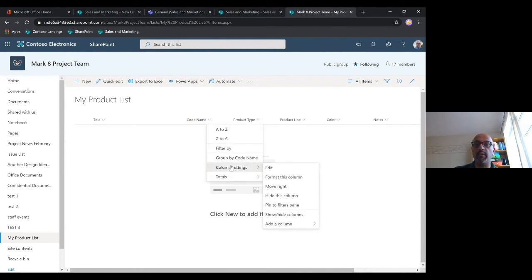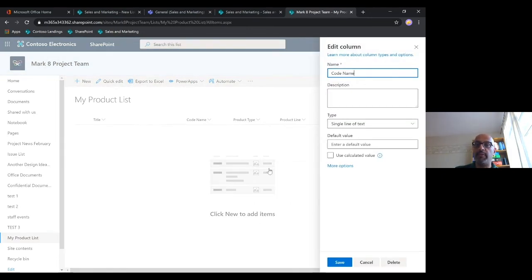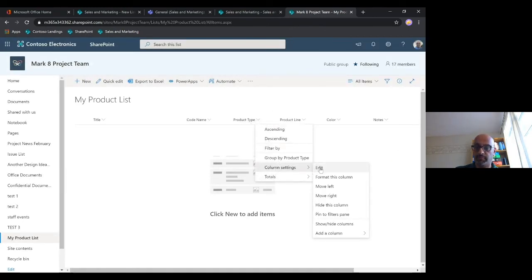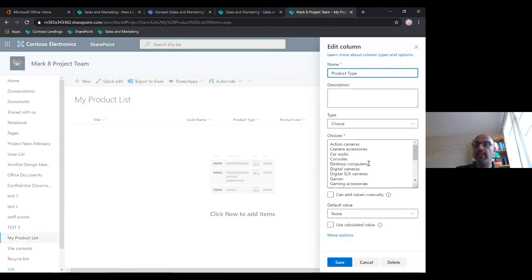So if I go and click on those column settings and edit, sorry, that's the wrong one, product type. Then I've also got my choices options that I have within that. So that all comes across, and then I can go ahead and create my product list.